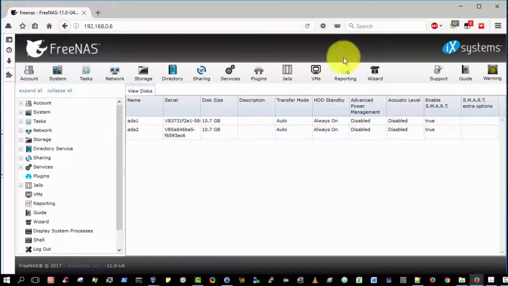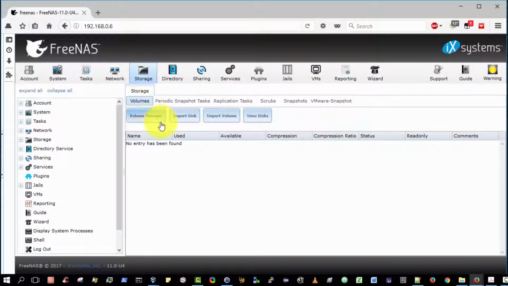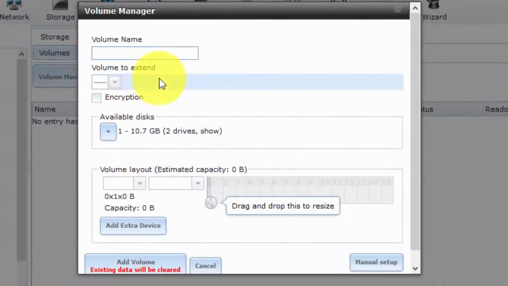Okay, that's fine. The next step is to create a striped volume. So to do that, we once again select storage. This time we shall select Volume Manager. So we're now prompted with a dialog box in which we configure the various settings. So the first thing that we must enter is a volume name. So I'm going to choose, purely for educational and demonstrational purposes, the name Stripe Volume.